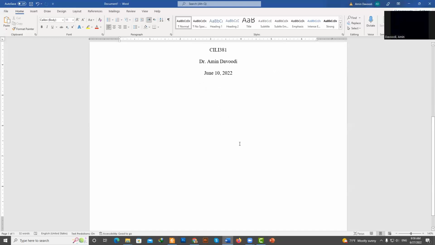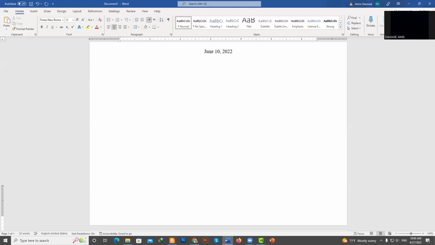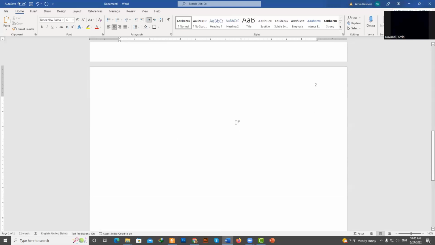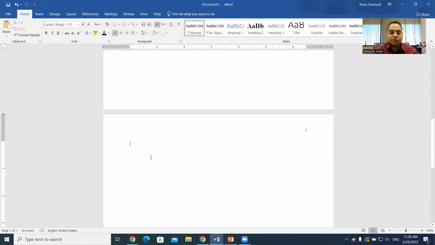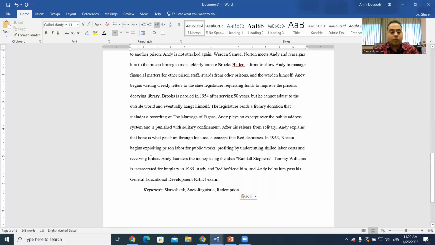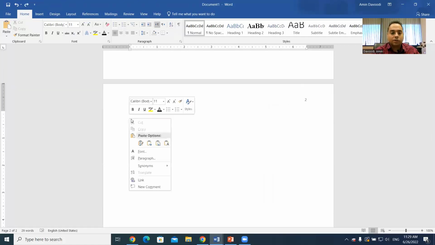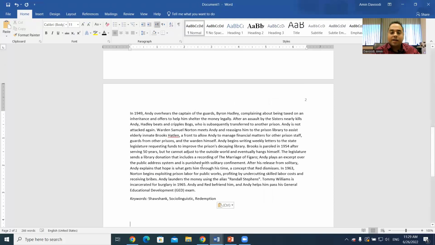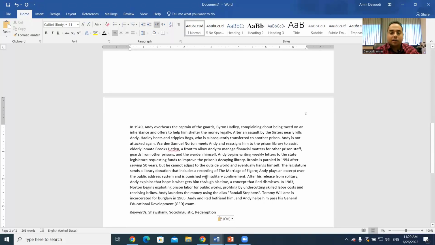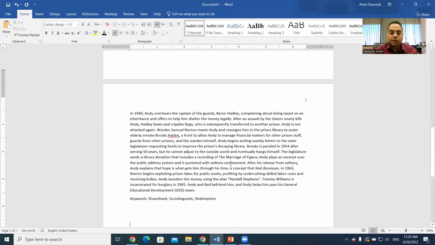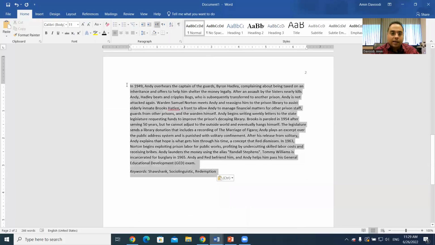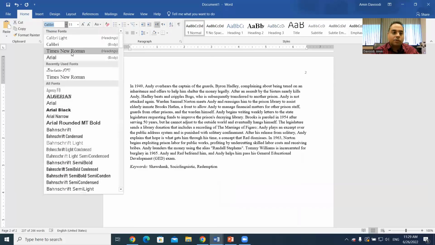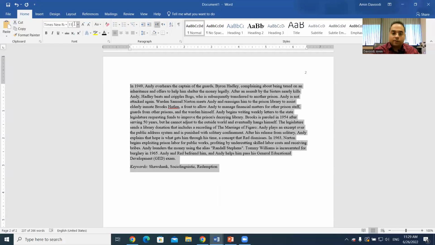So we basically go to the second page. I'm just going to hit enter and go to the second page. And we start typing our abstract. I did that just to save time, so I'm just going to paste it here. You know what, let me do this. Okay, so imagine that this is my abstract. There are a couple of issues with it. First, the font. I need to change it again to Times New Roman 12, okay?